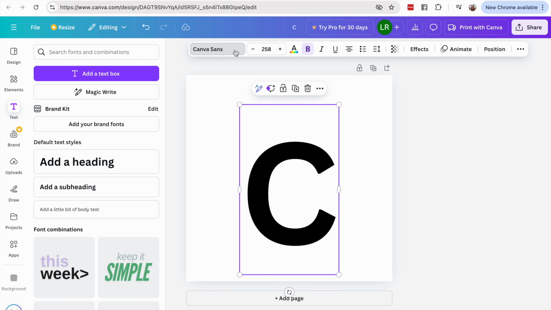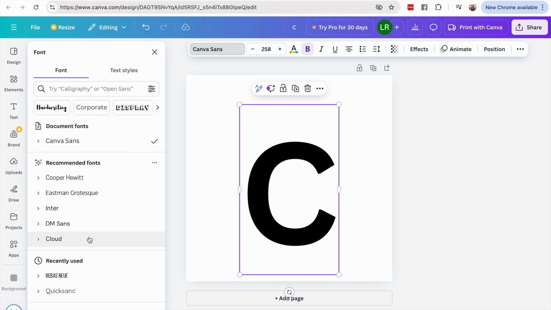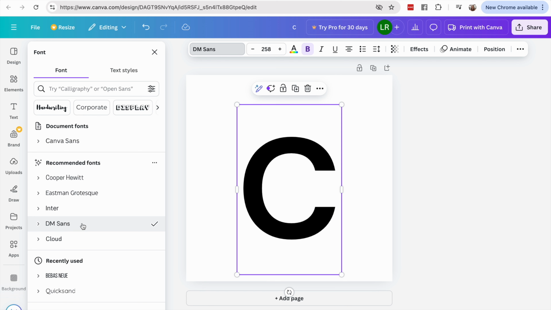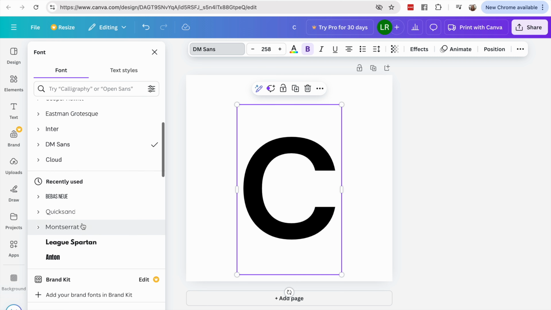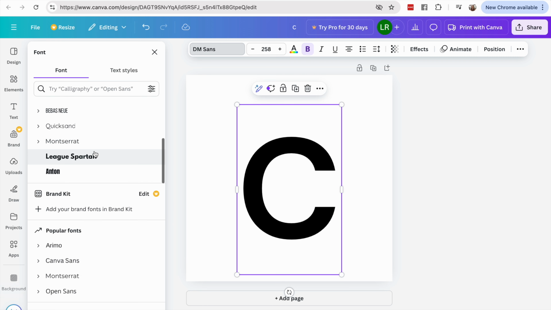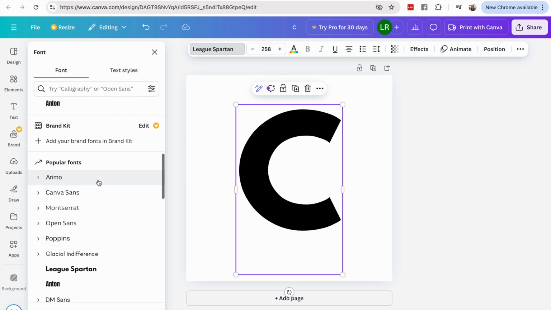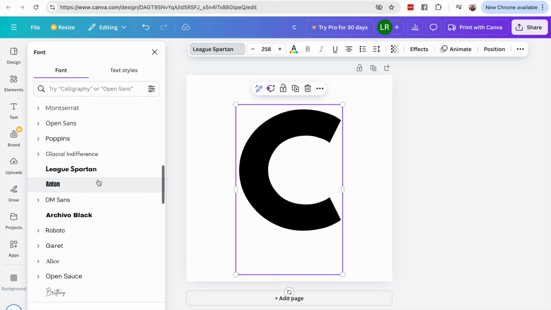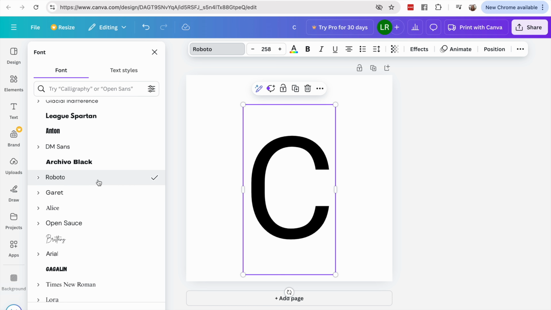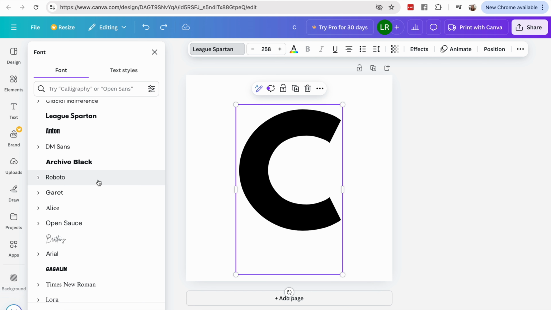Let's try a different font, one that's a little wider. I'll try League Spartan. I like that one. Since my channel is a coding channel, I want to make it look a little bit modern. I might even try to find one that looks robotic, like Roboto. But that's kind of old school robotic, so let's leave that the way it is.